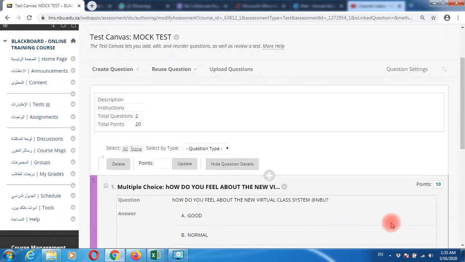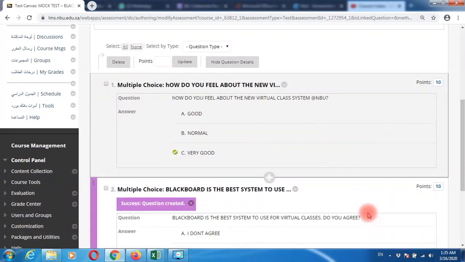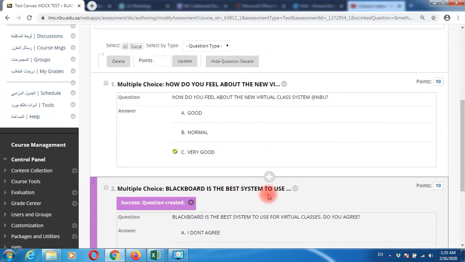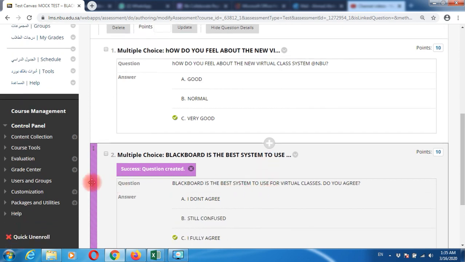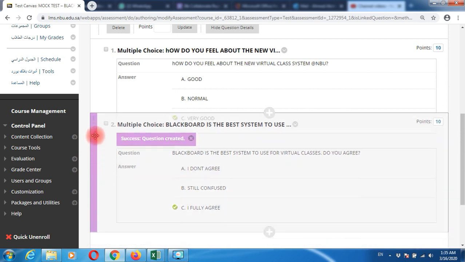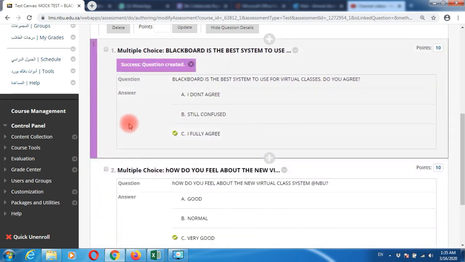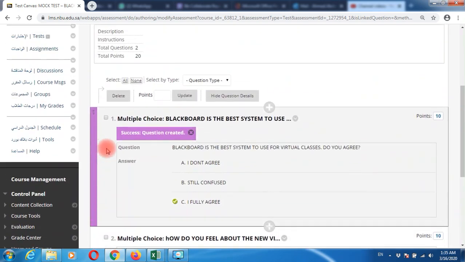Let this mock test consist of 5 questions. I have created 2 questions, and let me have another 3 questions with true or false type. You can even change the position of your question. This is the second question. You can drag it and change its position and keep it somewhere else. So this becomes 1 and this becomes 2. Now I want the third question to be in the true or false category.